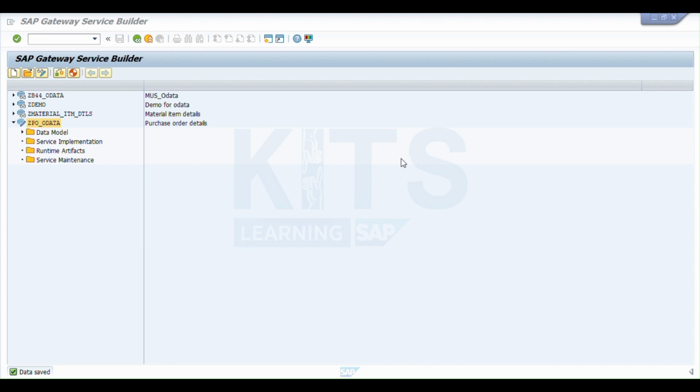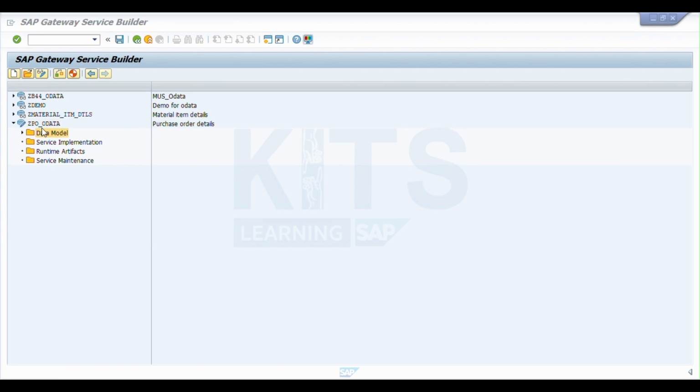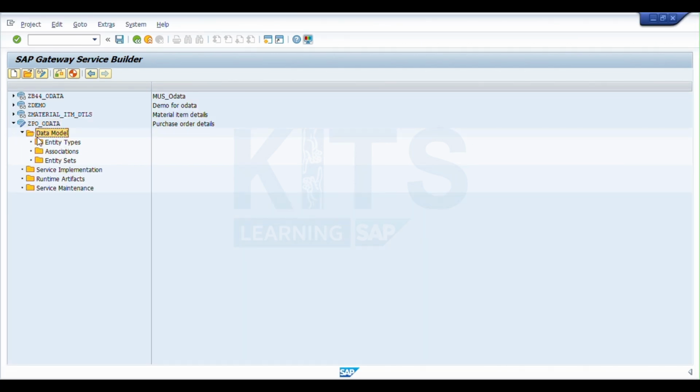Next step is to create an entity type. An entity type in OData is a data structure that represents a business object like a table row and contains its fields, properties. Here we can create an entity type in different ways, either manually or based on a structure. Now let us start with option 1. In this option, we create an entity type manually.